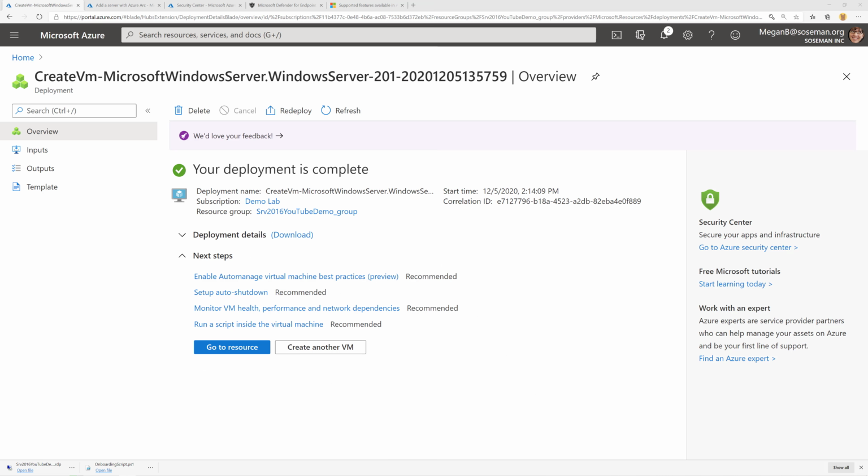Now that the virtual machine is created, let's give it about an hour or so for it to get onboarded to Azure Security Center and onboarded to Microsoft Defender for Endpoint. So I'm going to go ahead and pause, and we'll come back in about an hour.